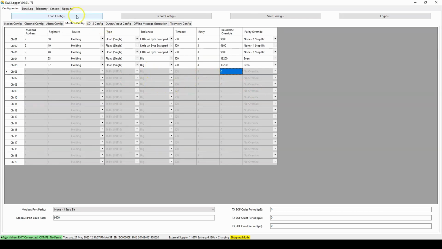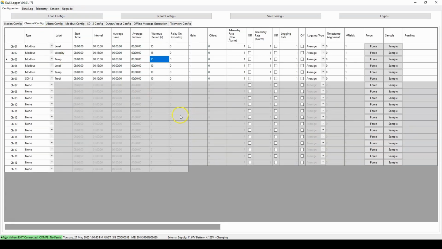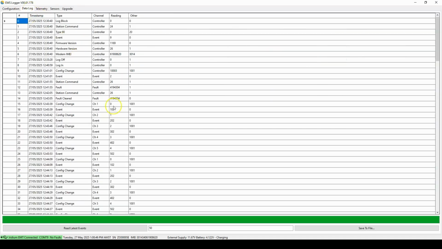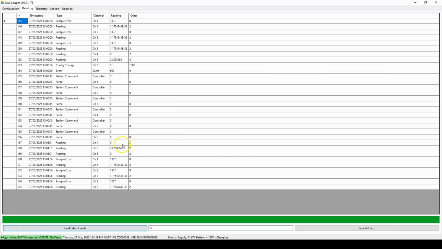Moving on to the SDI settings tab for the turbidity sensor, it's a lot simpler, and I'll follow my calibration sheet that came with the sensor and set my address as 0 and measurement as 1. Going back to the channel config, I can press the force all channels and head to the data log page and wait for the sensors to respond. If you're getting sample and reading errors, you may need to check your sensor settings and force or sample channels individually, adjusting start times and warm-ups as required.